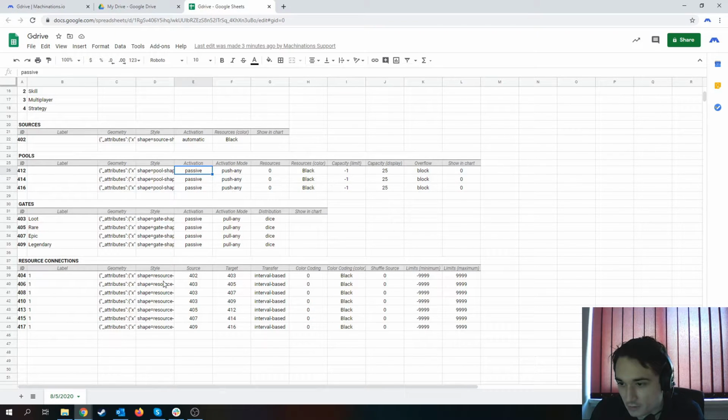And we have resource connection, which has the labels set by default. Geometry this, and then we have source and target. These are going to be important for us. The source is the source node of the connection, and the target, as you guessed, is the target node.